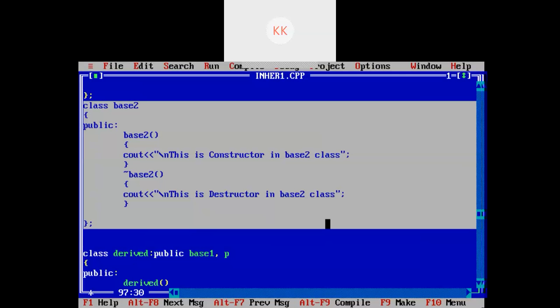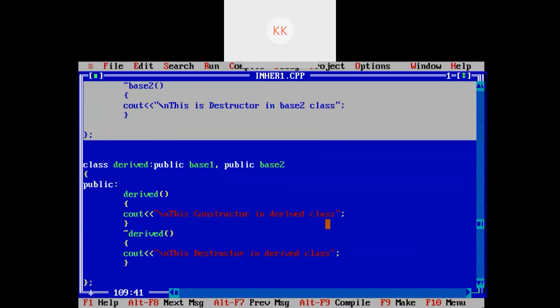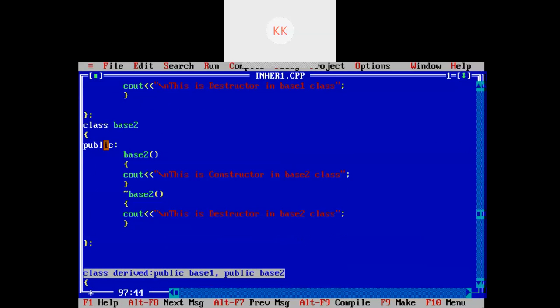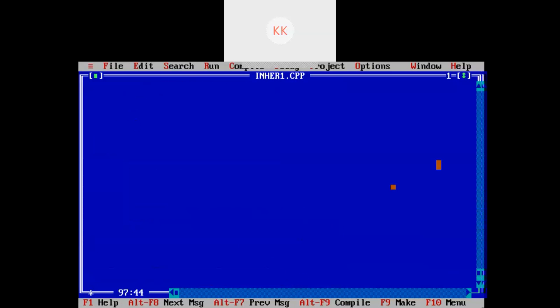One class we have inherited, then another class base 2. Simply we have inherited base class 1 and base class 2. This is the syntax for multiple inheritance. Right? So we have acquired the property of both classes, that is base 1 and base 2, in the derived class, and we are simply creating the object for the derived class. Now we can see how it performs.